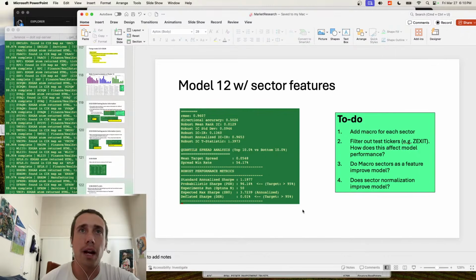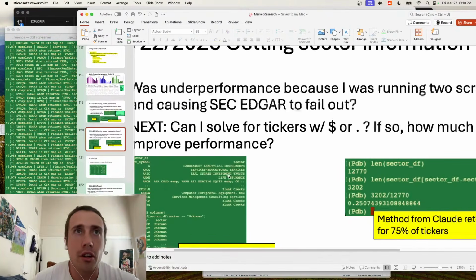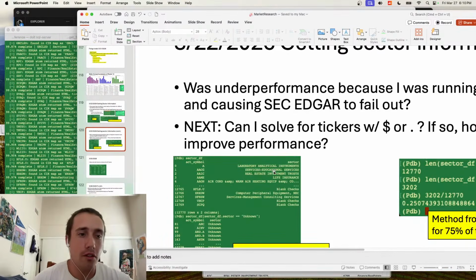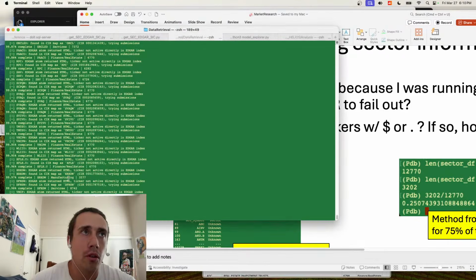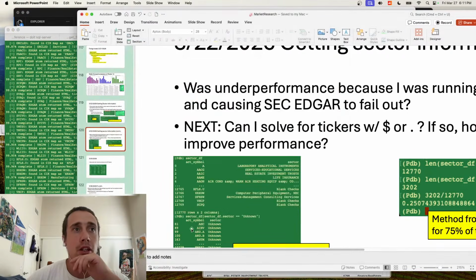Instead of passing in the micro sector, things like laboratory analytical instruments, there's the GICS, Global Industry Classification Standard, with 11 sectors. These are macro sectors that I want to put into the model. This is the running of the most recent model, and rather than these really specific sectors, I'm getting these more general sectors. Now I'm going to implement these into my model today to see if I can upgrade the performance.